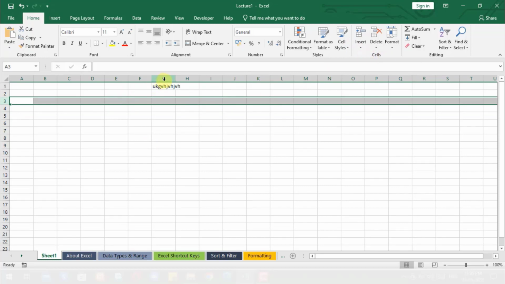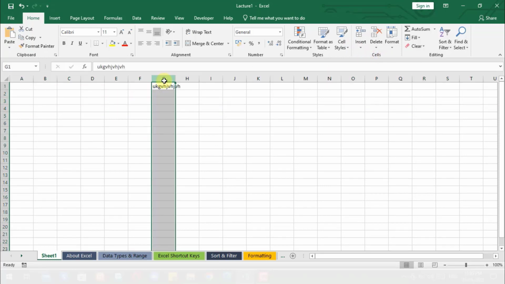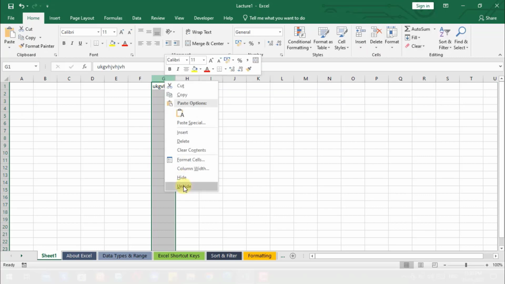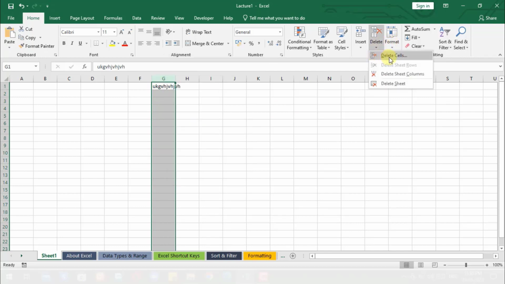If I want to delete this column, for example, there are two ways. If you right click and click on delete, this column will be deleted, or by clicking here you can also delete cells. It is deleted now. So this is how we can insert and delete the rows and columns.